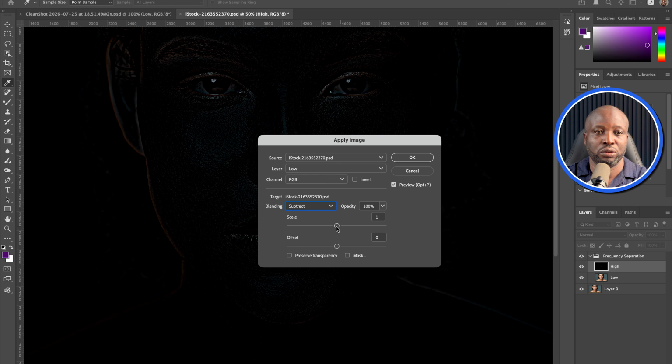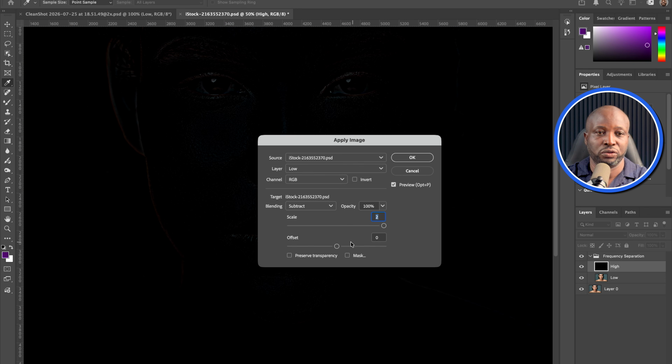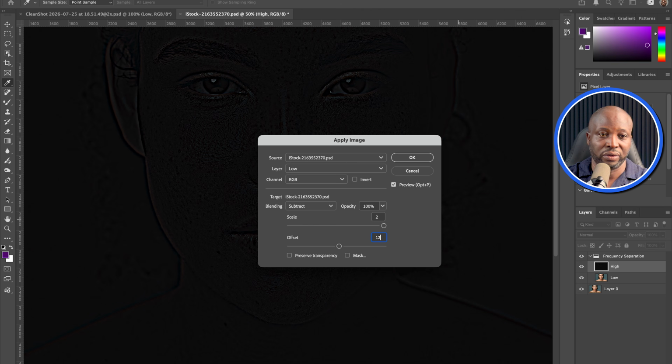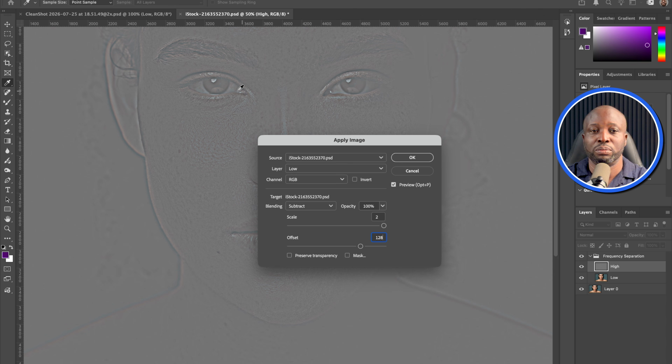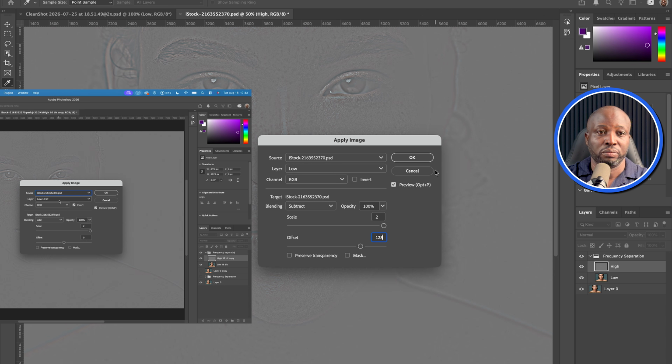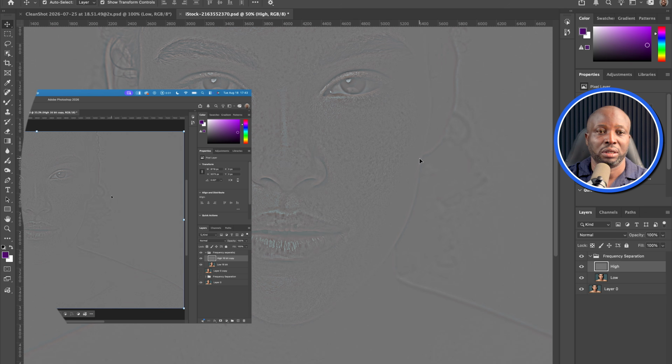Slide this up to 2, and then this will be 128. Depending on whether you are working in 8-bit or 16-bit mode, your settings will be slightly different. But not to worry, I will show both settings on screen. To know which mode you are working in, look at the document tab above. You will see RGB/your mode. In my case, RGB/8 bits. Once you are done with the settings, click OK.